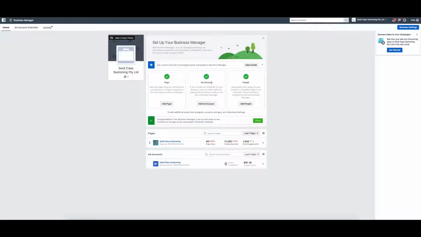And then nice work, we have now added a person. So basically what we've done is we've set up the page, we've added an ad account to that, and we've gone through the process of adding a person. You can go and add more pages, you can add more ad accounts, and you can add more people as appropriate to complete your business manager setup.